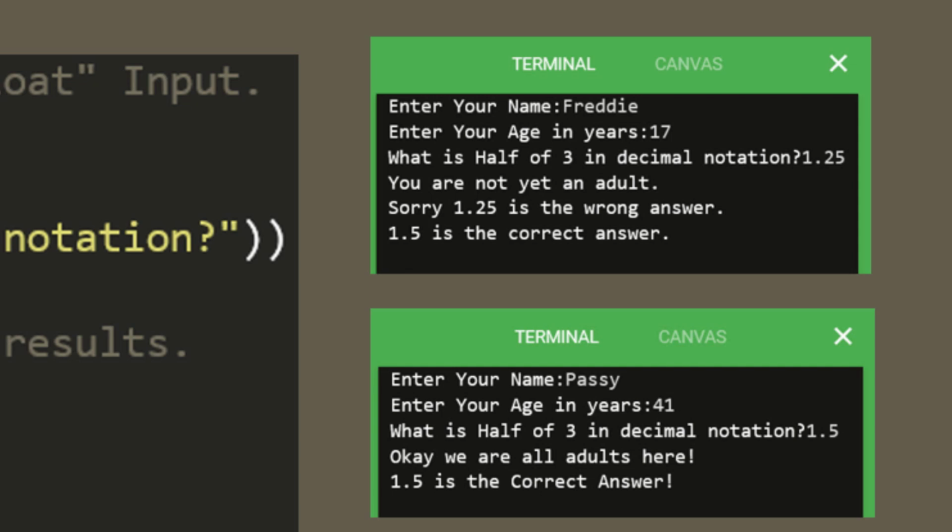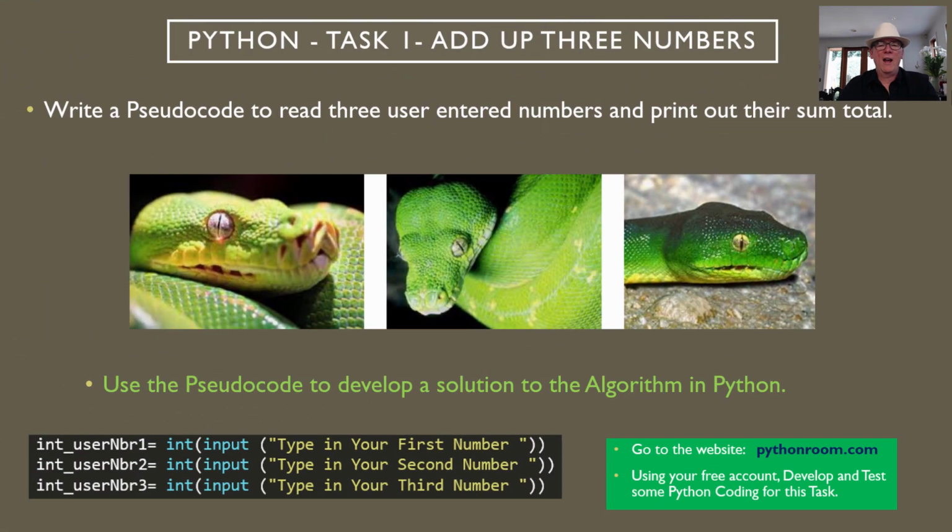Passy there is 41 years old, and half of 3 in decimal notation. He's good at maths, Passy. He's taught maths before. 1.5, and we're all adults here, is the response that you get, and you get told that you have got the right answer with an exclamation mark because he's a good boy. He knows his maths. All right.